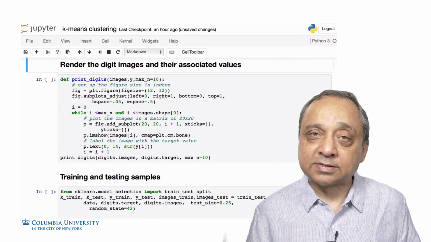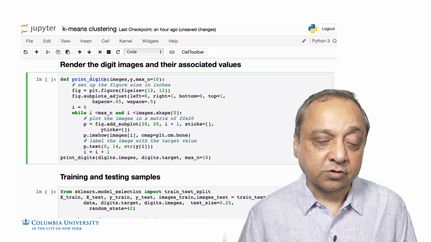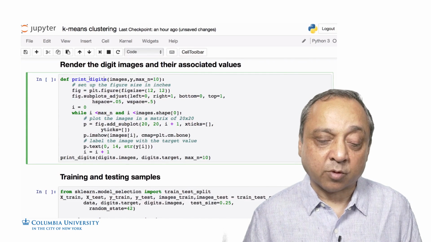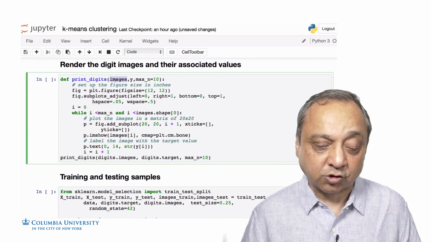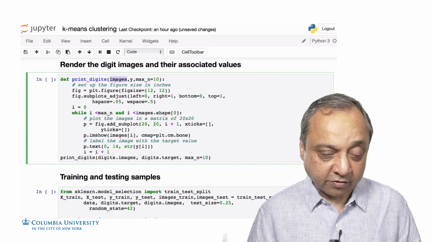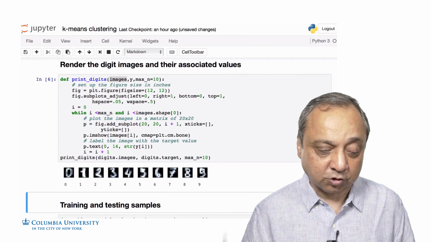So let's do some fun stuff. Let's render the digits and their associated values. So we're going to write a function here called print digits. And what print digits is going to do is take the actual cases and show them on the screen. So we're going to get them like this. Okay, I will just run that to show it to you here.